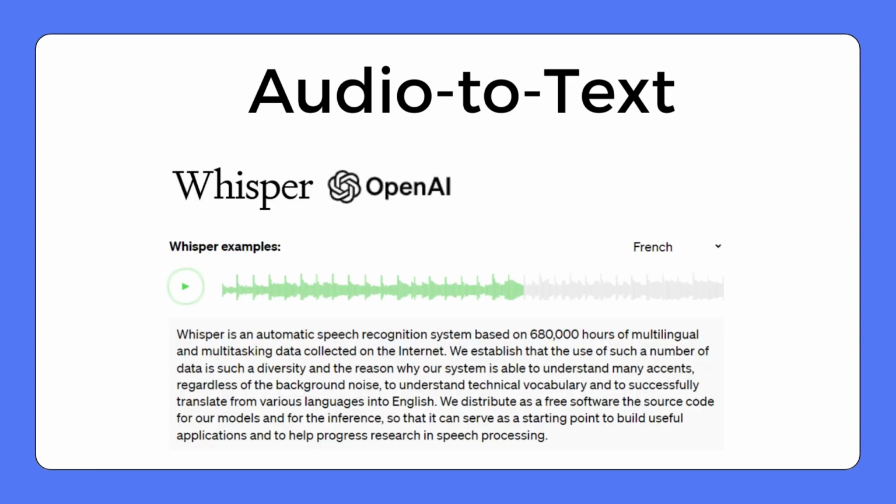Similarly, we have audio to text. This is typically used in speech recognition systems to transcribe spoken language into written text. Whisper by OpenAI is an example of an audio to text model.